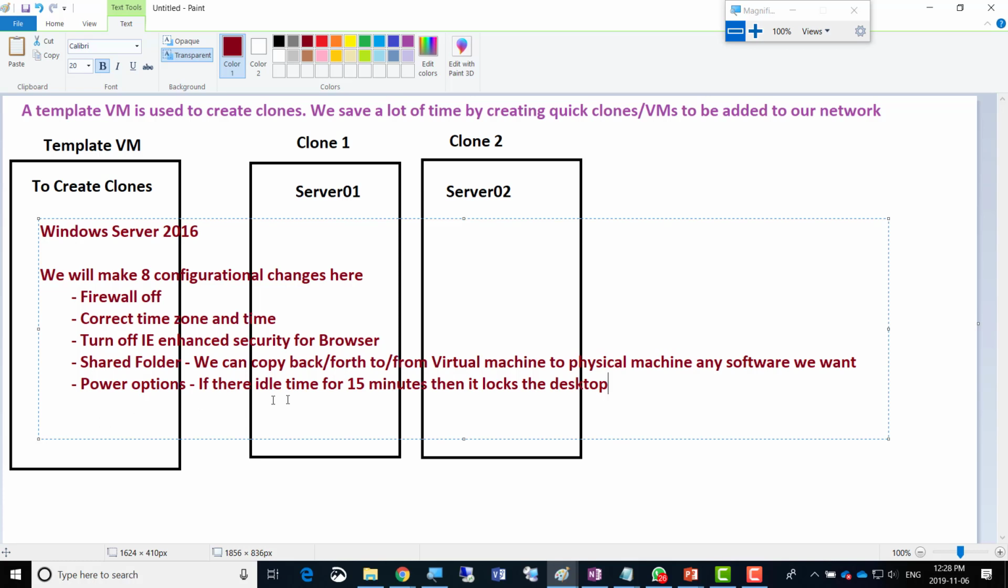So we don't want that 15-minute lock policy there. We just want it to be open forever, right? So turn off power options. Normally it is just a screensaver option that we need to turn off, so it does not lock the desktop if it is idle for 15 minutes. So we don't have to put in our username and password again and again whenever we come back after 15 minutes to reconfigure our virtual machines. So those are some of the options there.